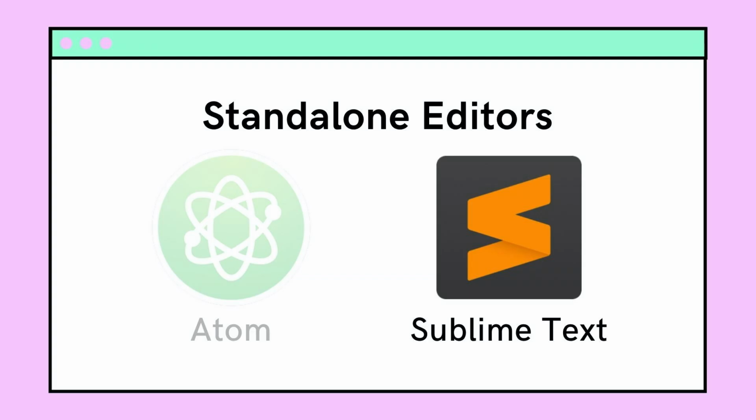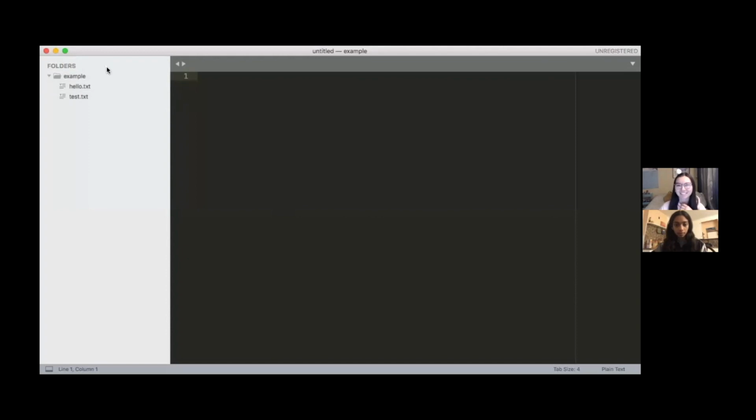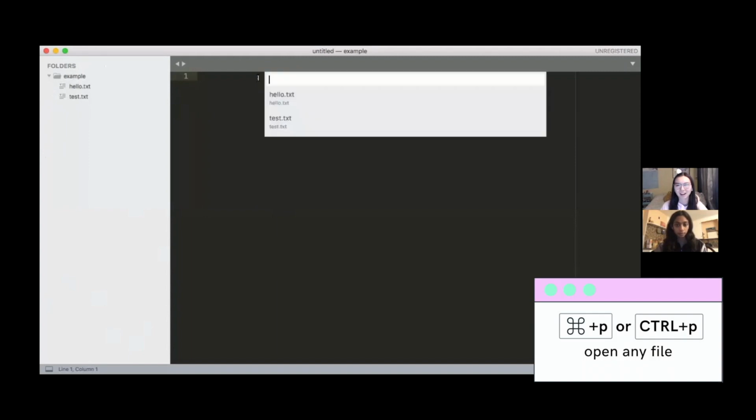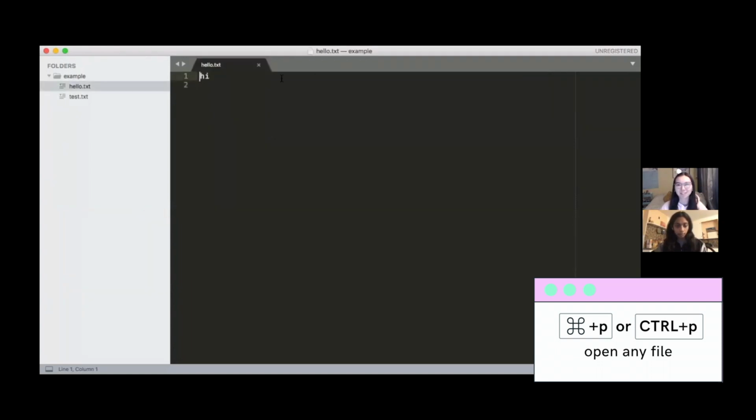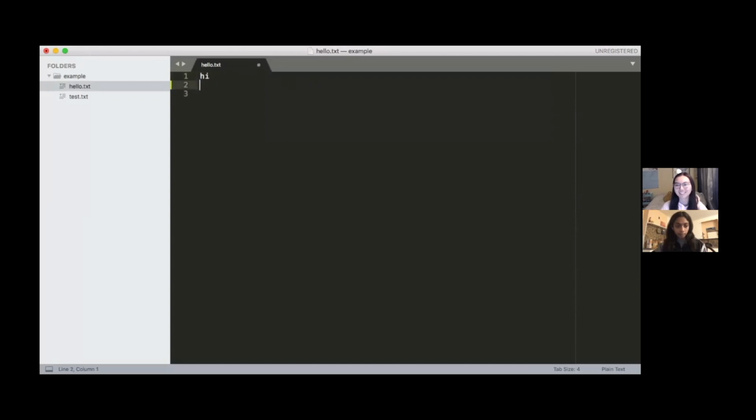I'll share an example of another standalone text editor called Sublime Text. Something I like about Sublime is that you can open your file tree here. So I can see I have a folder called example and I have 2 text files in it. Another thing that's cool is that you can do Command P if you're on Mac, or I think if you're on Windows, it might be Control P. And then you can search through your folder and find the file you want to open. And then I can go ahead and edit it. So it saves time because I don't have to click around in the folders.